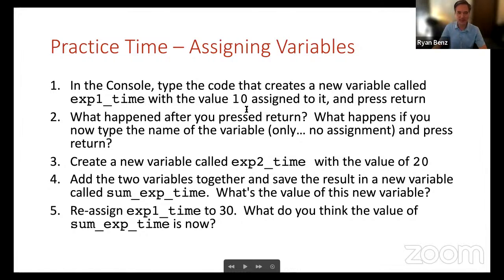Then I want you to note some things about what happened. Create a second variable. Then add these two variables together and assign that to another new variable, and just pay attention to what's going on here. Practicing assigning variables is the key piece of these exercises.